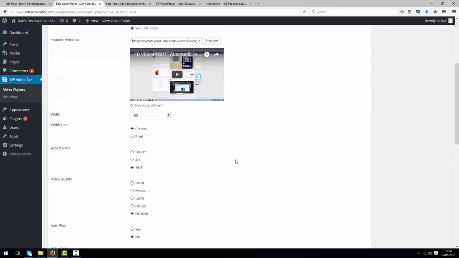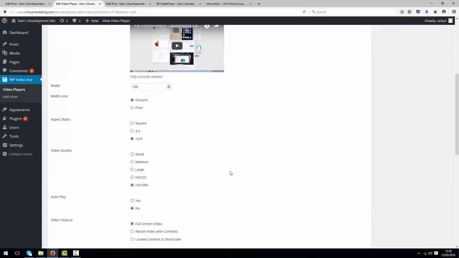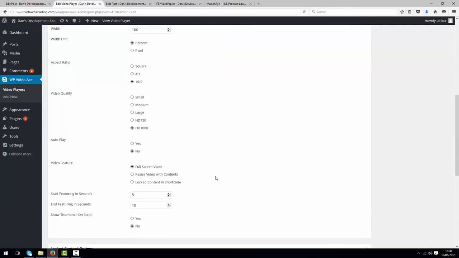But the really cool thing about WP Video Ace is the different effects you can use, these different engagement effects that you can put on the video to really get insane engagement with your site visitors and really push those sales and push those opt-ins. So how does this work? Well, we'll start with the full screen video feature to begin with. You can see there's 3 different features we can apply to each video player. We'll start with the full screen one and show you how that works.